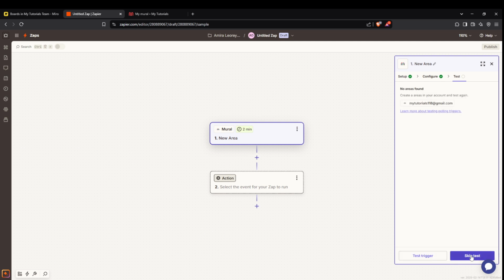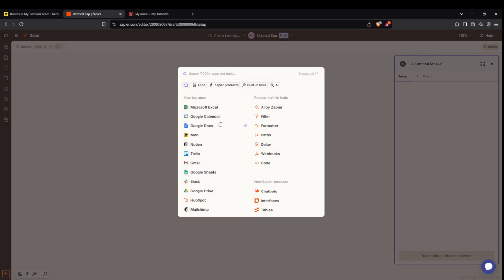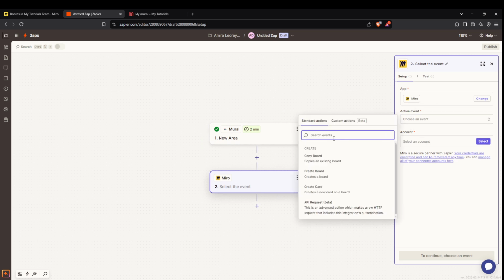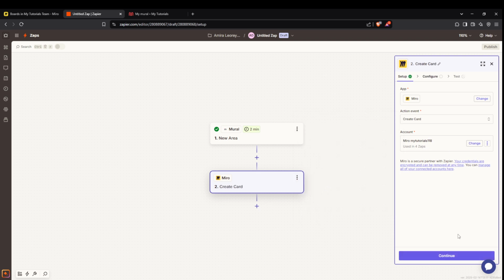Now that you have the trigger sorted, let's move towards the action part of the Zap. Start by selecting Miro. Miro is another great tool for team collaboration, and by integrating it with Mural, you're opening a new realm of possibilities for your workflow. After clicking on Miro, define the action event as Create Card. Then connect your Miro account to allow Zapier to post new items in the Miro board.